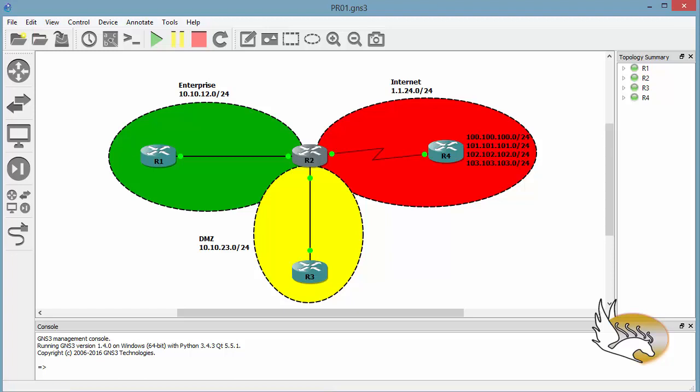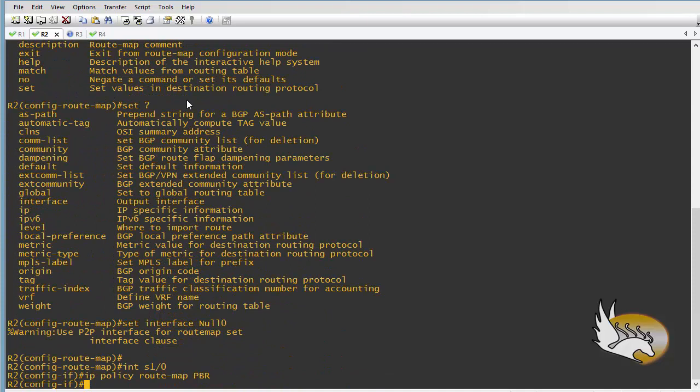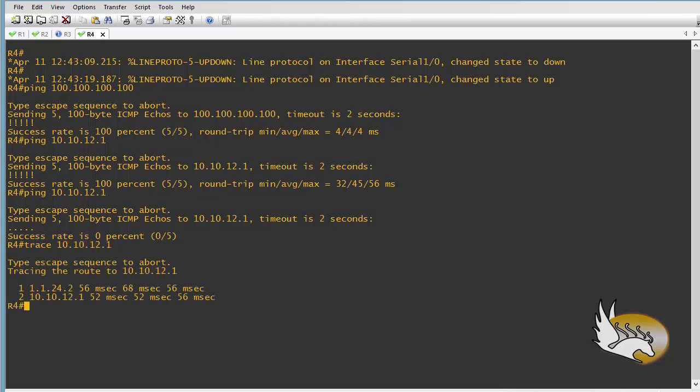What about other types of messages? I just used echo messages. I just filtered echo messages. So if I go to router 4 and I initiate another ICMP message such as trace 10.10.12.1, that's going to be successful. So only one type of message is filtered, and that's a good approach.